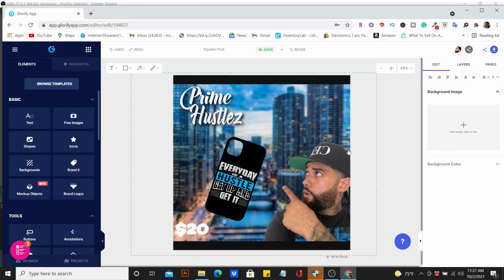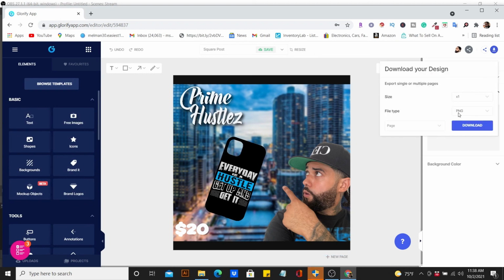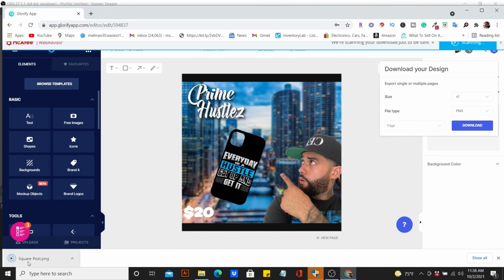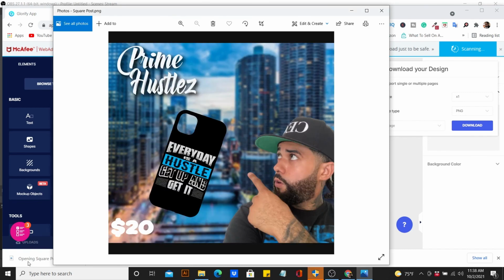Okay, and after you're done, let's say you're okay with how it looks, you just literally go right here to this download arrow. Just click the file type that you like, just hit download, and look at this, guys. Voila, you got your Instagram post ready to go.